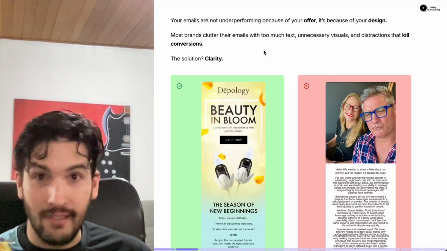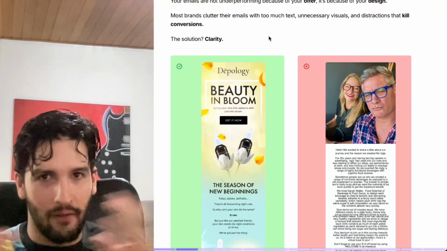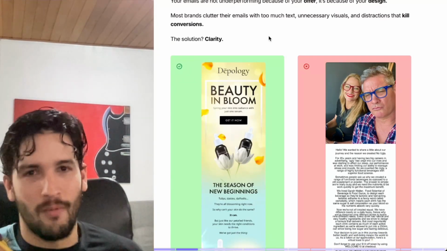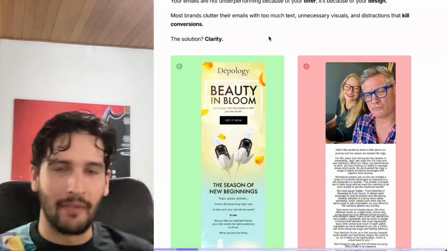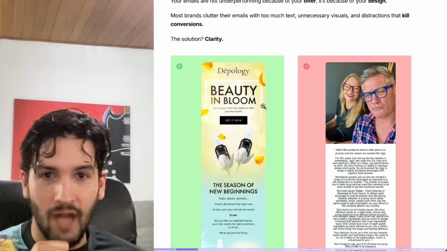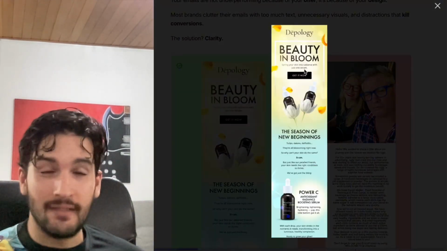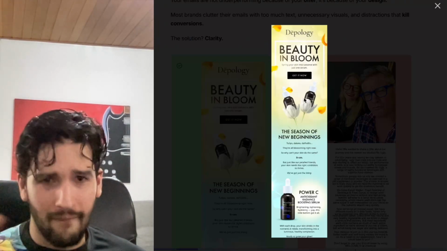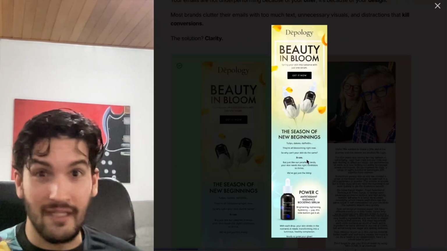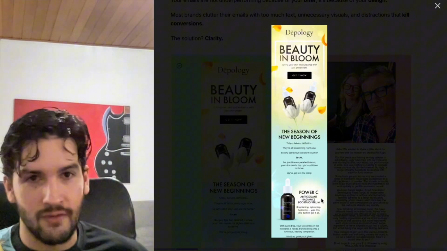The solution is clarity, right? The underlying backbone concept when it comes to high performing email designs is clarity. Here we've got a couple of examples. This email is beautiful, looks really nice, but it's also optimized for conversions. Everything is above default here. The transitions, the text is easy to read, and it's very skimmable and easy to consume, right?